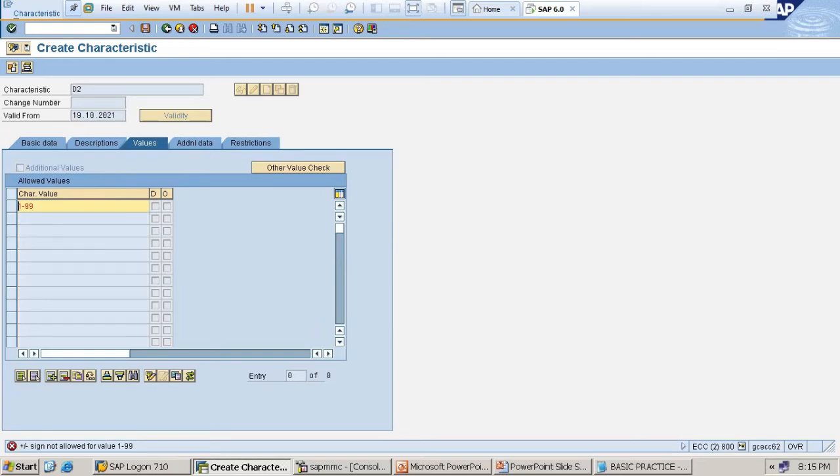There must be a space for all mathematical operators. Suppose here, 1 space hyphen space 99. Press enter, like this. Again, up to 1 to 99, then greater than 99. I can take greater than space 100.